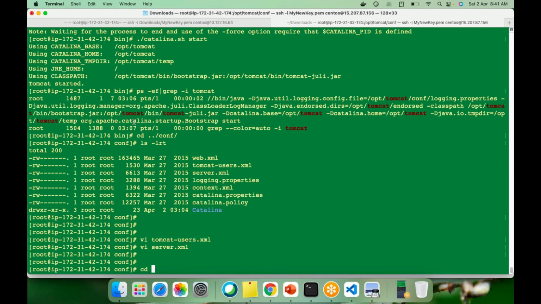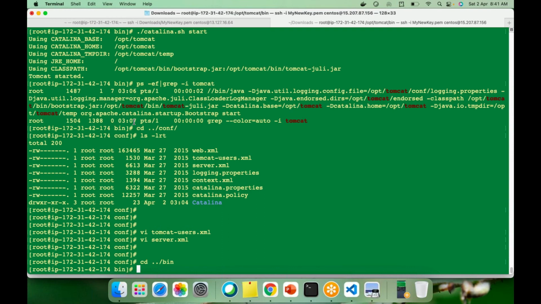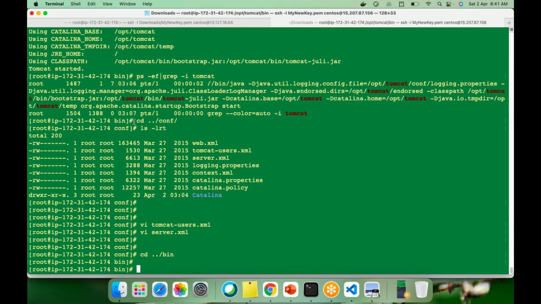Ranjit, by the above change what you have done, we are going to start the Tomcat with port number 8181, right? Exactly. But it will not work. Also, we have to open the firewall for 8181 for that server. We have not yet done that.